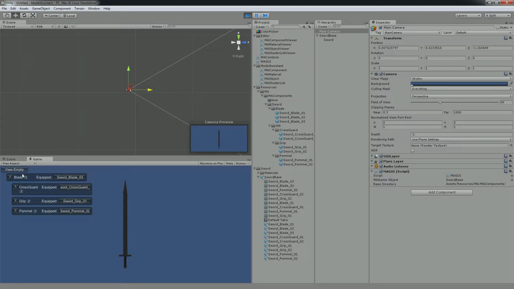everything. And so the view empty just allows us to hide some of the slots or folders that don't have anything in it. For instance, the hilt, which doesn't have anything in it, is hidden until we do this. And so this number here shows all the options, the number of things that you have to equip. So there's 3 different blades. And then there's 0 hilts, so we can hide that. And 2 crossguards, 2 grips, and 2 pommels.